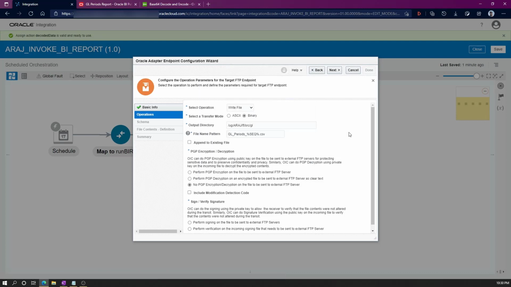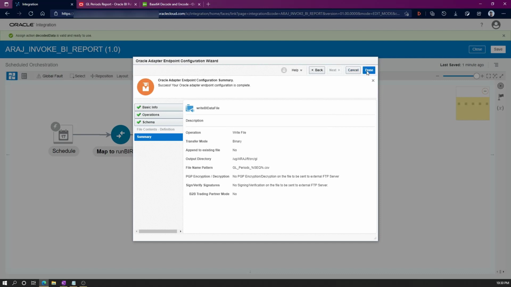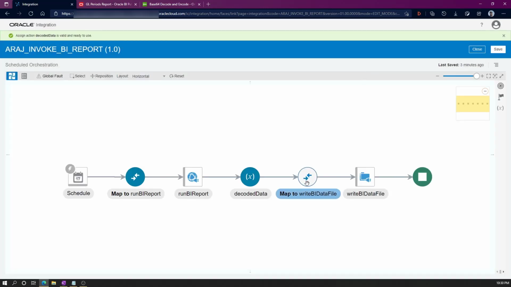Oh, no PGP. We're not doing any PGP encryption or anything. Do you want to specify the structure? No, I don't want to, because it's already in comma separated format, so I don't want to specify the structure. Click next. Done. All right, now we have a mapper.